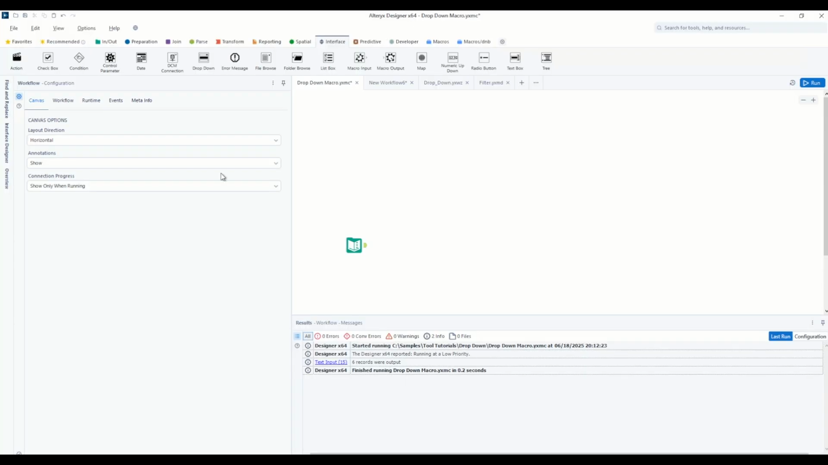In this video, I'm going to go over the Dropdown tool from the Interface tab. The power of this tool is it allows you to do a drop-down selection within a macro to, for example, filter your data on whatever you selected.